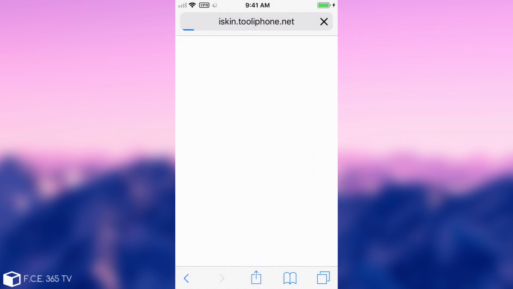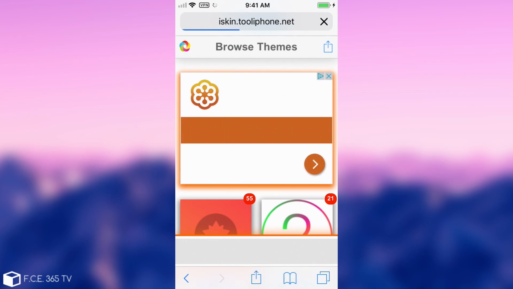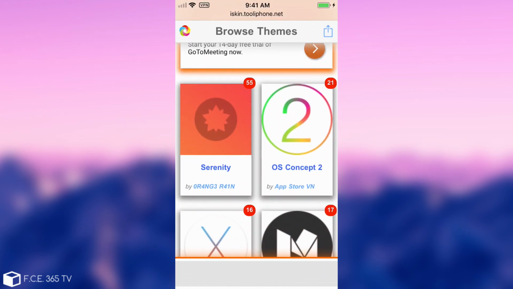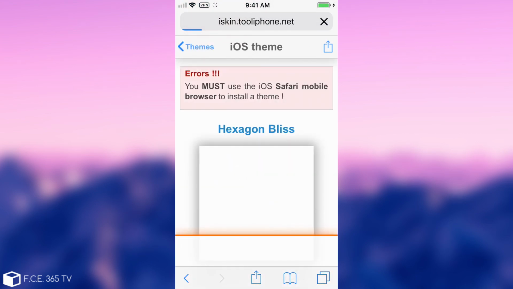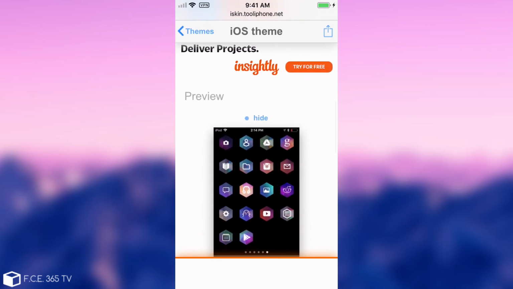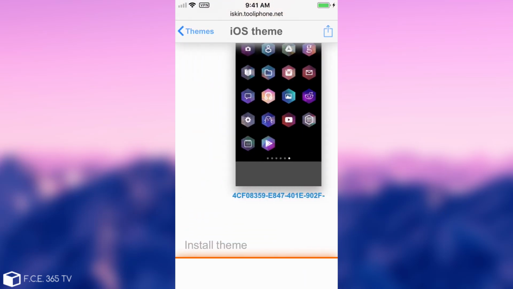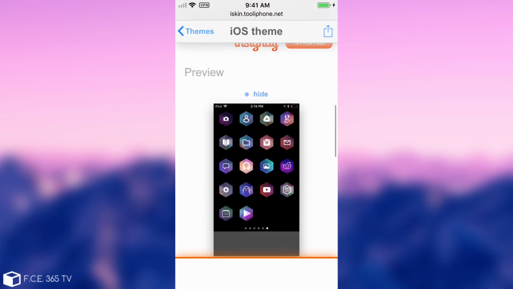And the platform we're going to use for theming is iskin.tooliphone.net. They do have quite a big selection of themes in here. And if you take a look, you have the most used or most downloaded themes, but you can also search by yourself. So let's take a look at one of these. Okay. So we're going to go and check out the screenshots. You can see it looks pretty nice. It's a pretty interesting theme, and you can install it on your device the same way I did.